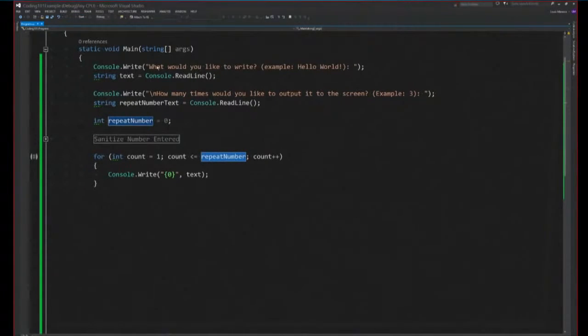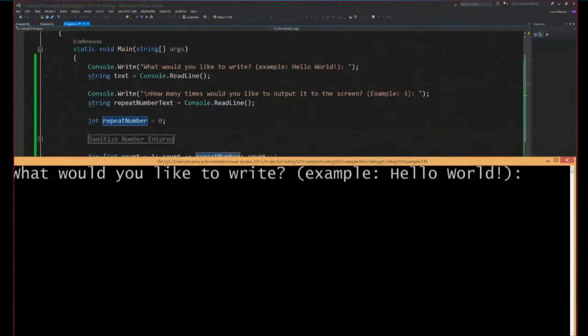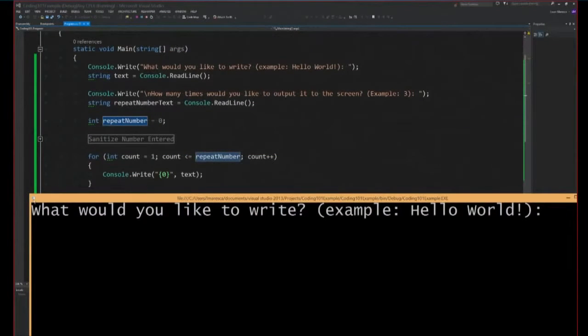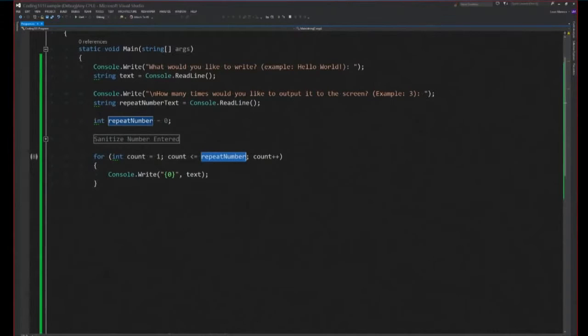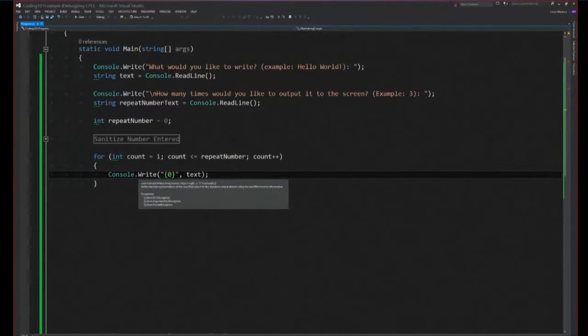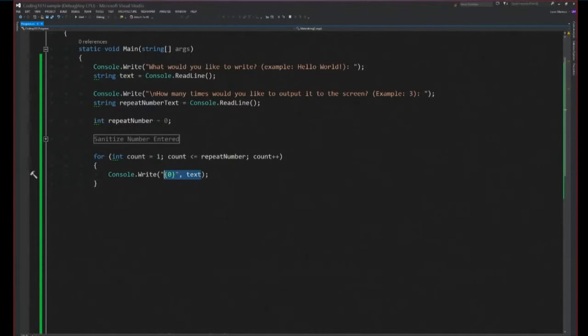So what is this console write in green? It has a 0 in the middle of a couple of parentheses? Yeah, what that is called is basically just a replacement. There's a couple ways you can do this. I can just do text like this.